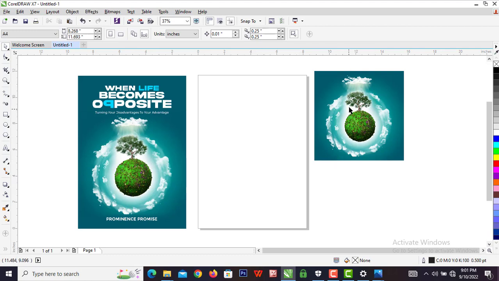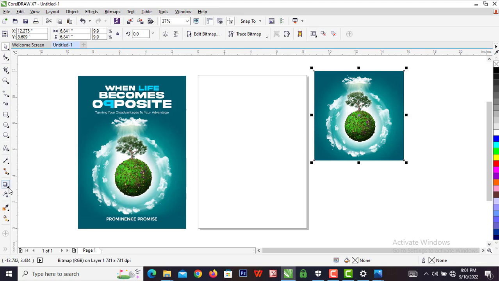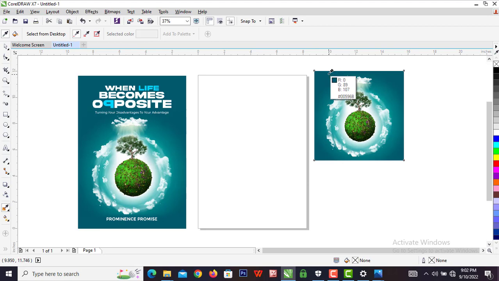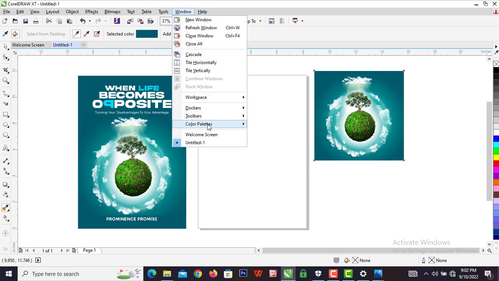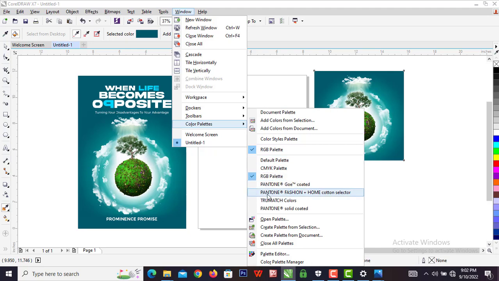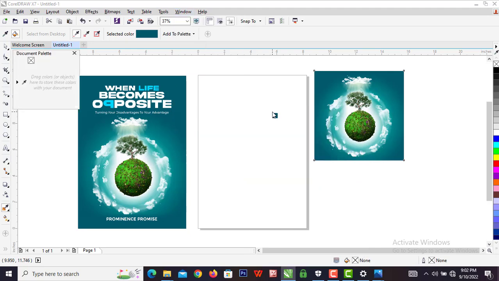Now I picked a color from this image. You go to a color picker. This is a color eyedropper, and you pick this color. Now there's supposed to be a tab here, the document palette. Let me see if I can bring it up. I'll go to Windows, color palettes, document palette, yeah, this is it. Document palette. Let me drop it here.